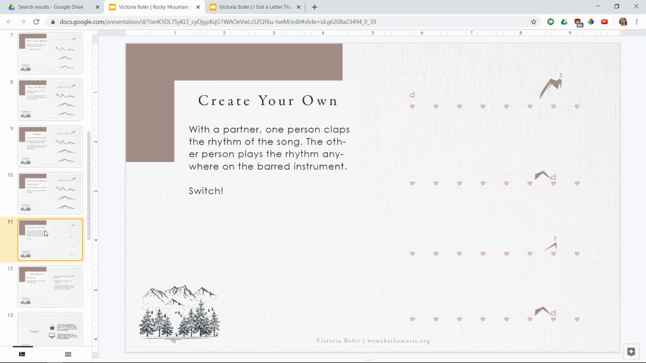And now we're on to the improvisation aspect of this activity. In partners, one student will be at a barred instrument and one student will be next to them without mallets. There will be 2 students at each barred instrument. One student is in charge of playing a new melody, a new mountain range, while their partner claps the rhythm of the song, and this just keeps everyone together.